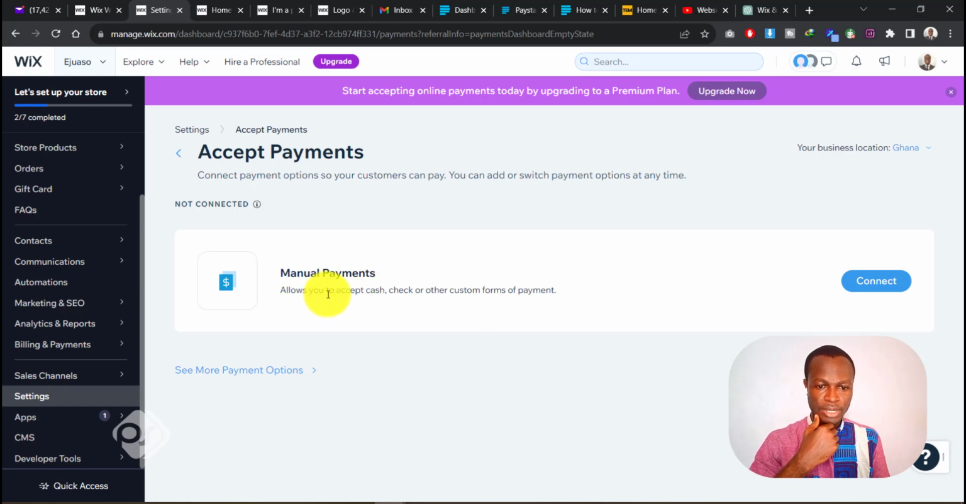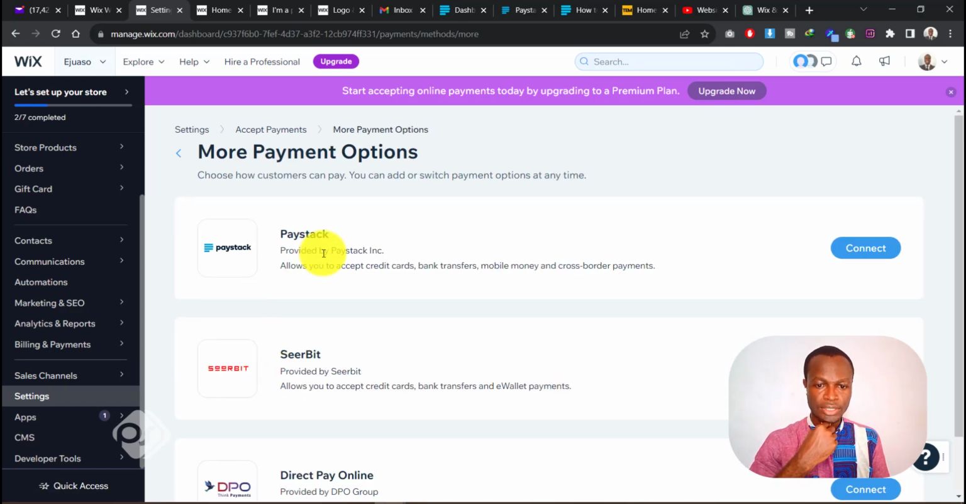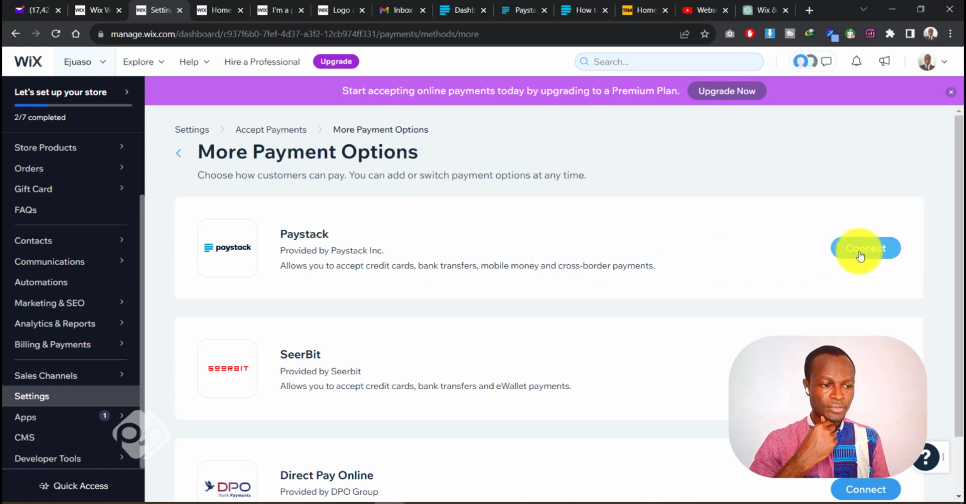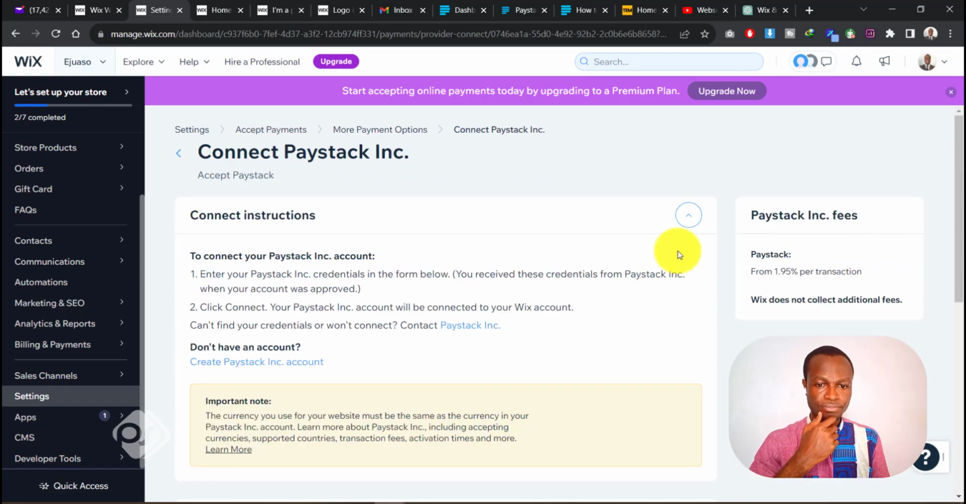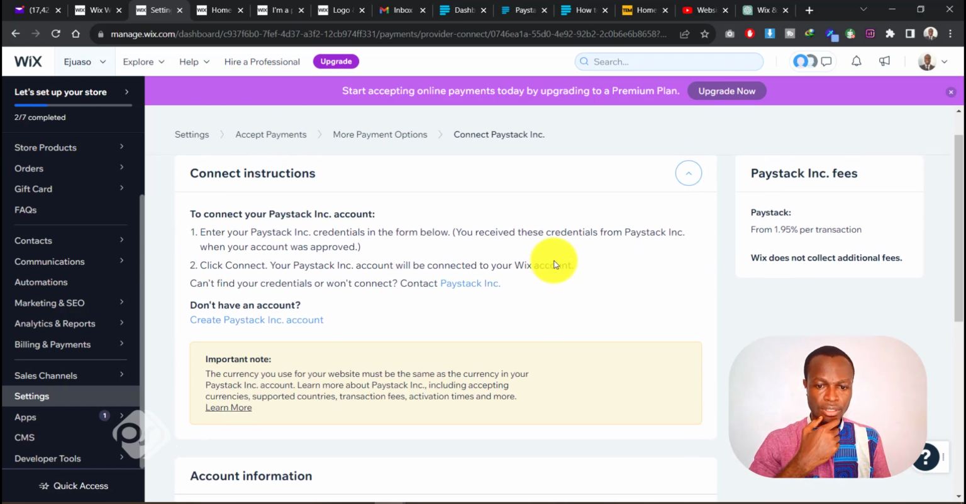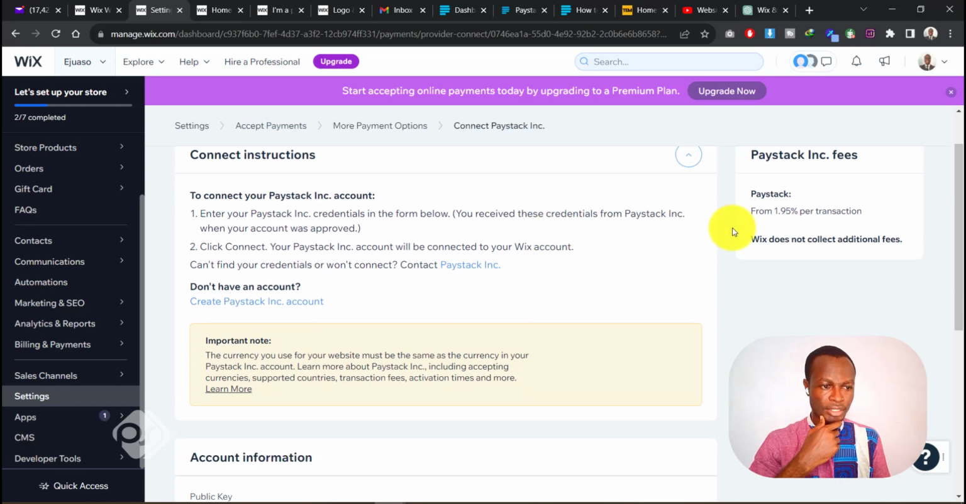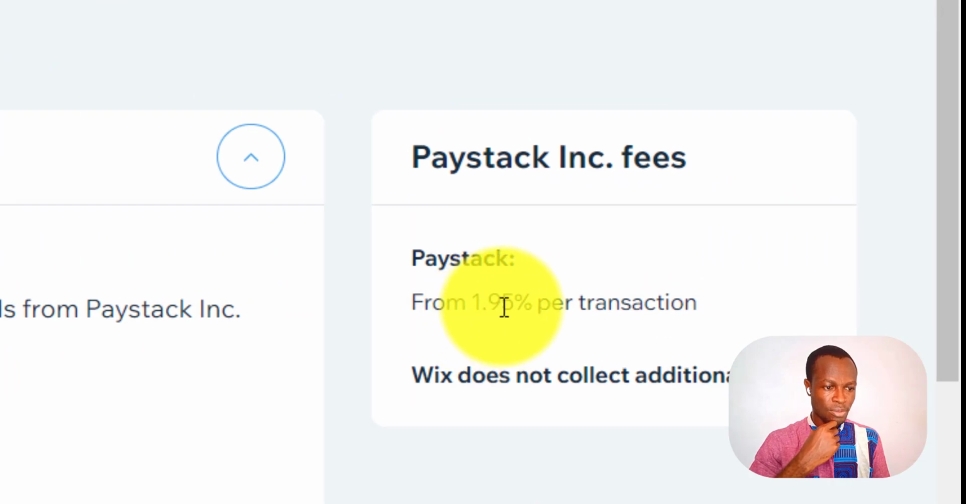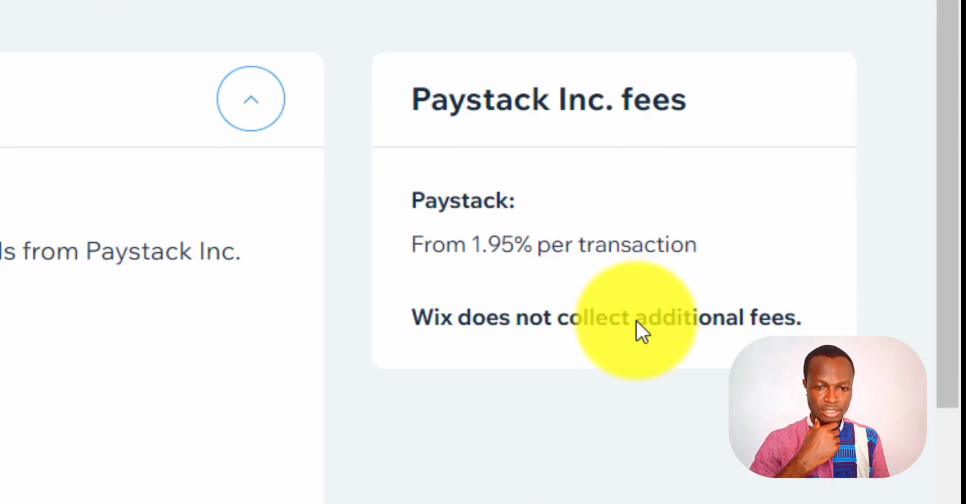Manual payments allow you to accept cash, check, or other custom forms. That is not what we're looking for. We're looking to see more payment options. Let's click on that. Now as you can see, Paystack is the first option that it offers us here. So let's go to connect, and from here it's actually showing us the fees per transaction. That is 1.95 per transaction in here.